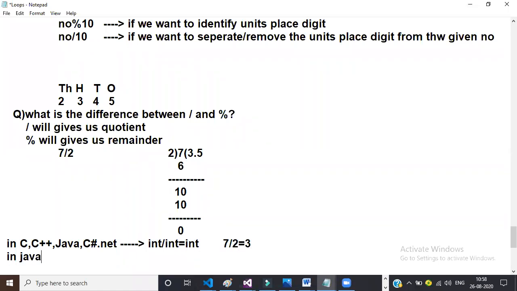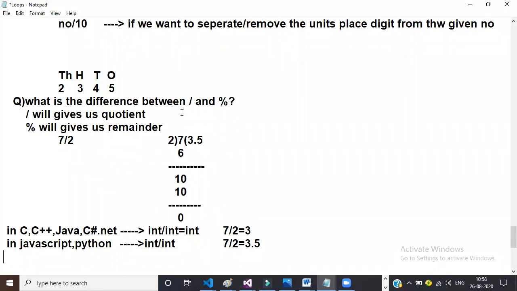But in JavaScript or Python, you can write something like this: int by int is equal to a perfect value. Is it clear? Division gives the perfect result, and the 7 by 2 answer will be 3.5 in JavaScript. You cannot say int by int, but here you will get 3.5.